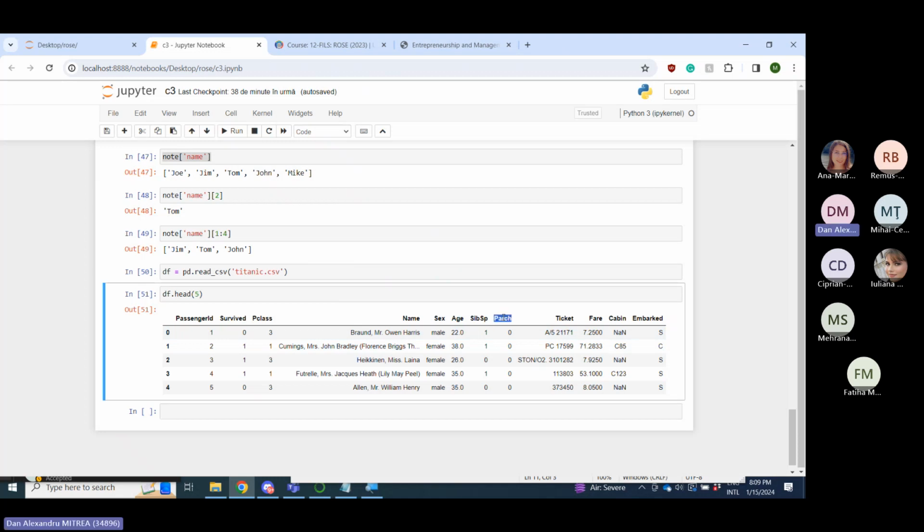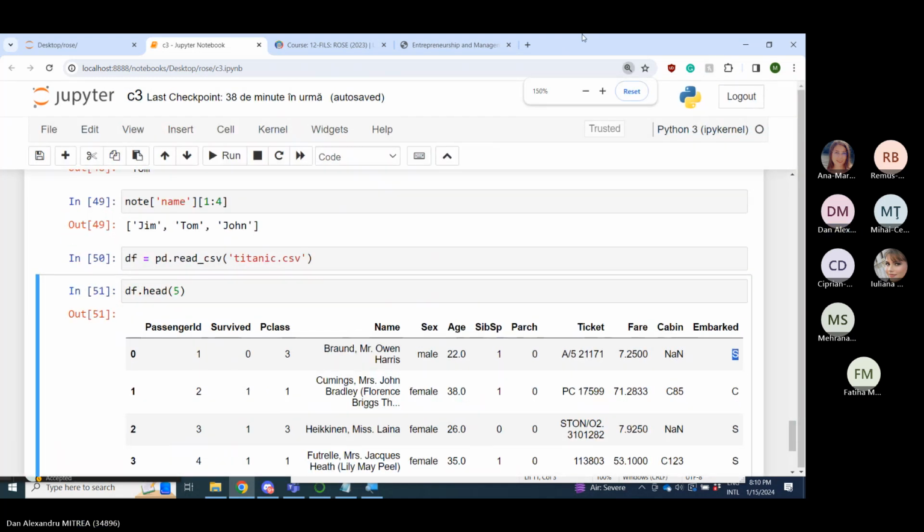Age is, I don't know exactly what it means. You have a ticket, a price for the ticket, the cabin, which is not a numerical number, meaning it doesn't know exactly what the cabin was, and embarked, whether the passenger embarked, yes or no. Okay, these are the data.